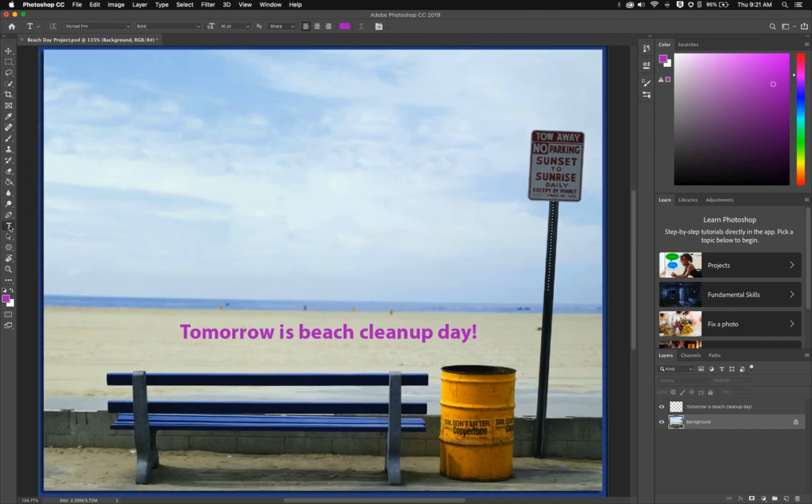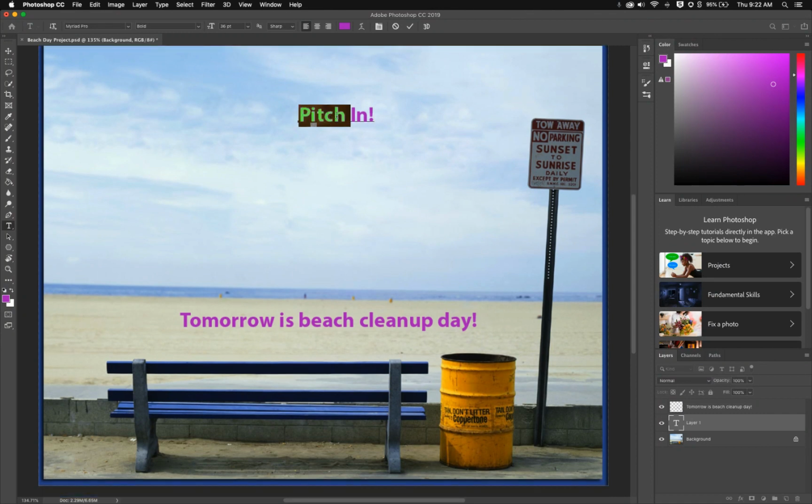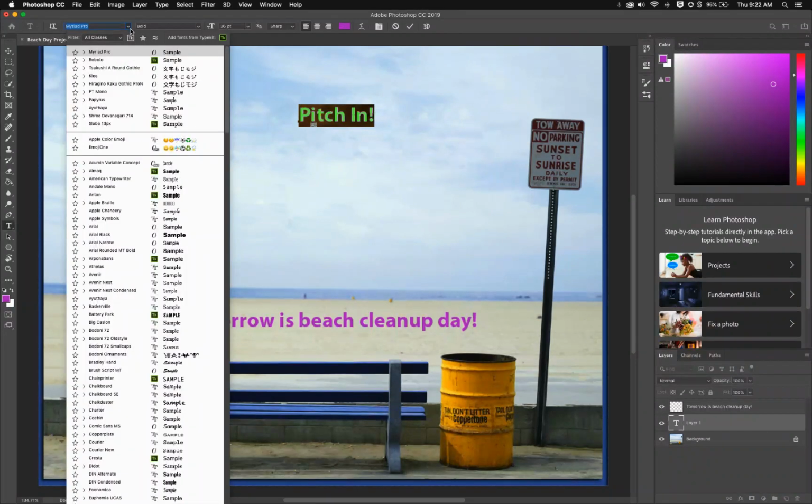Now I'm going to go back to my text tool, and then I'm going to click up here, and then I'm going to type in "pitch in." Maybe I should capitalize it. I'm going to type "Pitch In," and I'm going to add an exclamation point because I'm really excited about the opportunity to pitch in and clean up the beach. Then I'm going to highlight that text, and then up here at the top, I have a list of fonts that I can choose from.